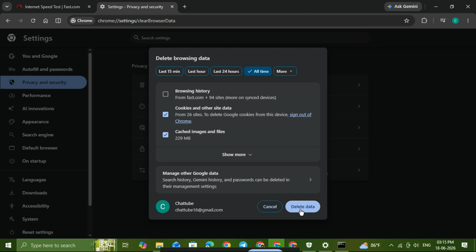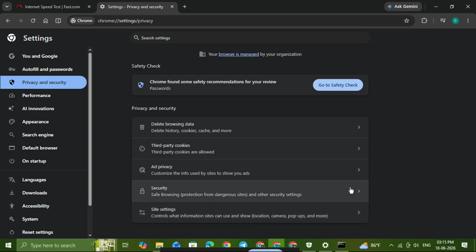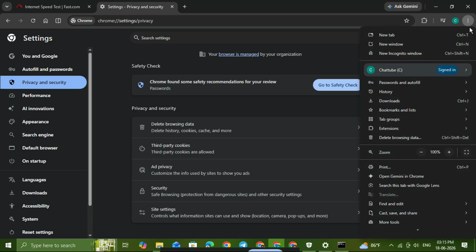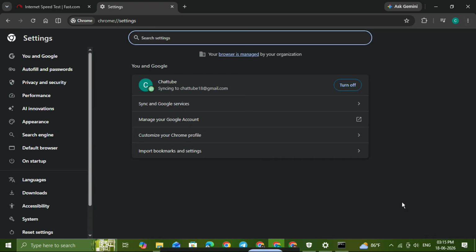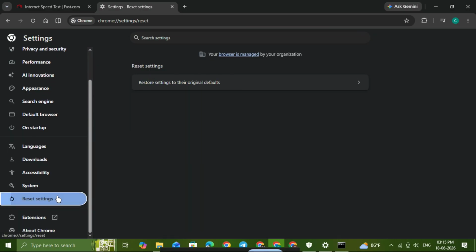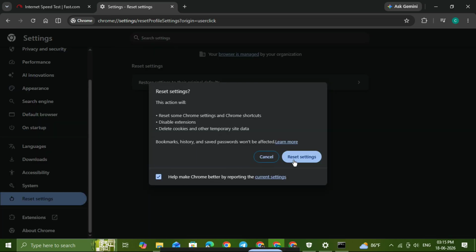Now let's move on to resetting Chrome settings. If a Chrome setting or experimental flag has been changed, it can sometimes block downloads or cause network-related errors. To reset it, click the three dots in the top right corner again and open Settings. In the left-hand menu, scroll down and click Reset Settings. Then choose Restore Settings to their original defaults and click Reset Settings to confirm. This will not delete your bookmarks, but it will return Chrome's core settings to a clean state. After the reset, try your download again and see if the error is gone.